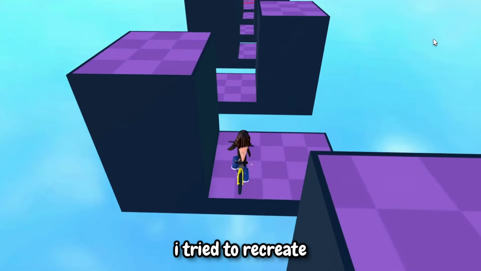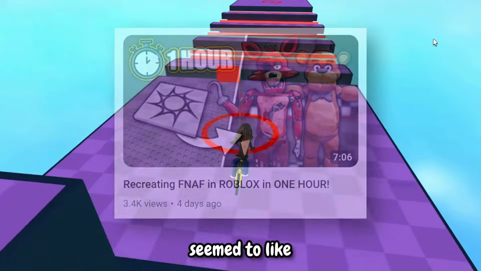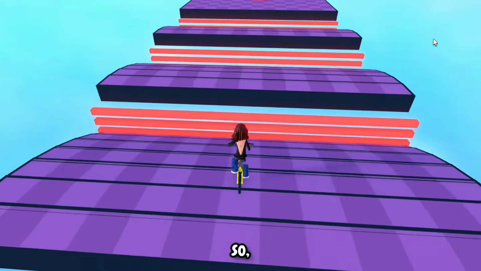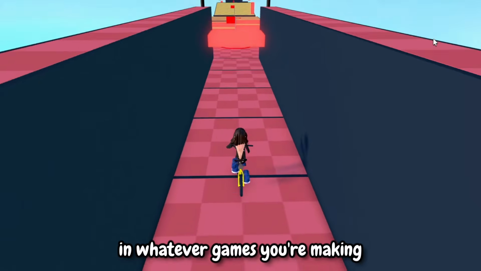In my last video, I tried to recreate Five Nights at Freddy's in 1 hour, and a lot of you guys seem to like the camera system within the game, so I decided to put it into a kit for your guys' use in whatever games you're making.